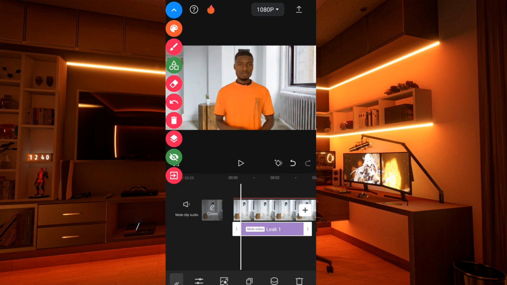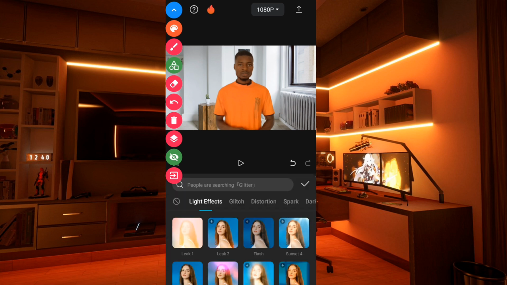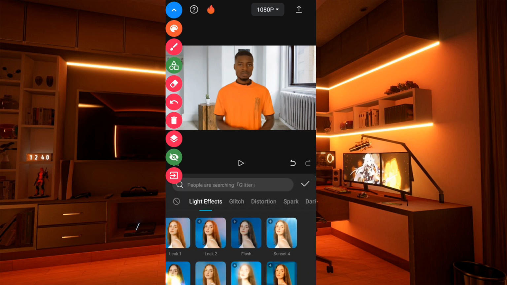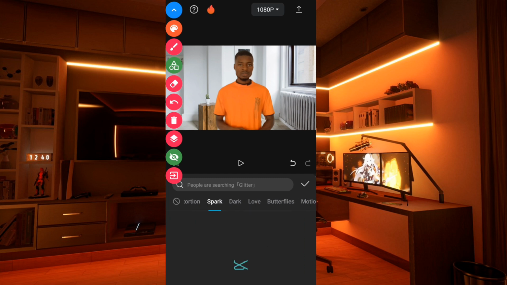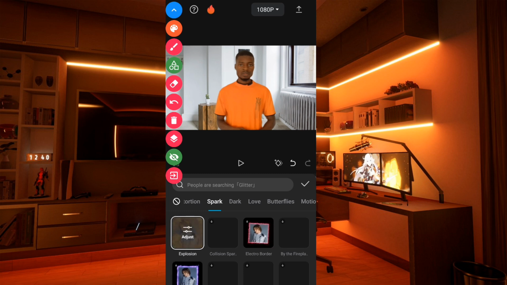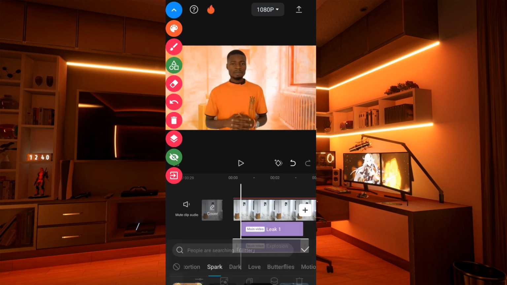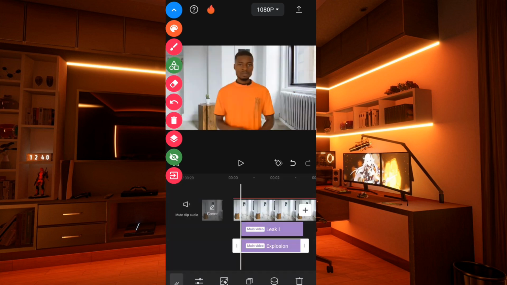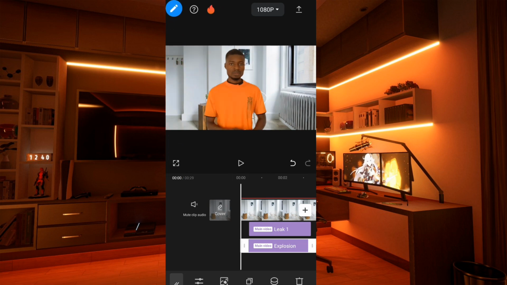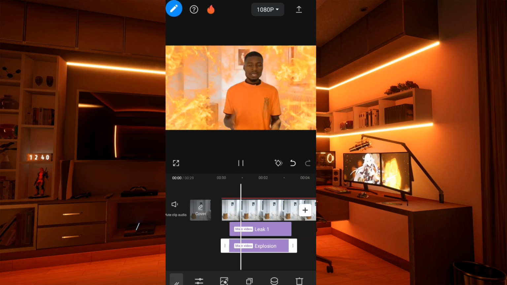Okay, let me add a different effect as well. Just wait. Look at this one as well. There's a lot of effects, there's a lot of these things. There's a lot of things that can make your video look very good.